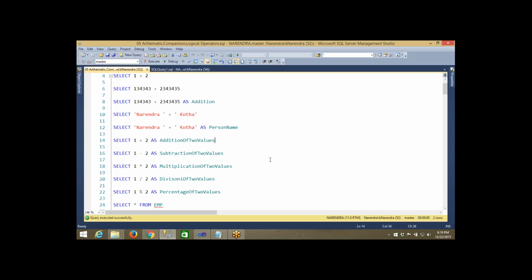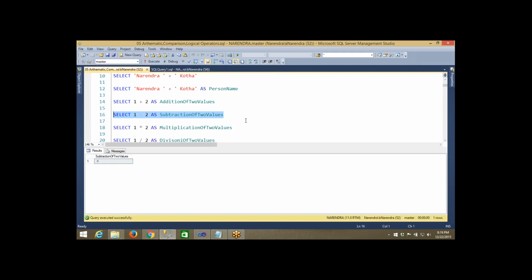Okay, it's very simple. I can do like this. 1 divided by 2, 1 % 2. So like this I can perform all the operations.